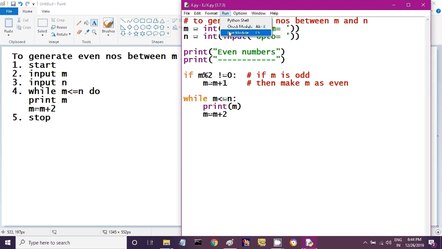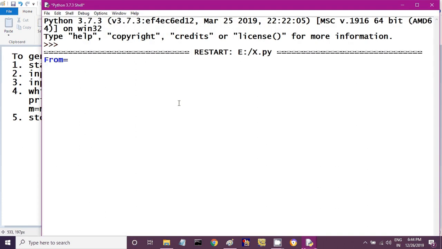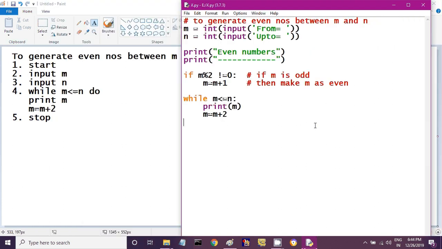Now run module. Again I am running this. From value 11 up to 20 I want even numbers, so it will display the even numbers properly. See, I have given the odd number 11 and it has been made into the even number 12. Starting from 12 up to 20, it has displayed the even numbers. So this is the correct logic to develop our program.